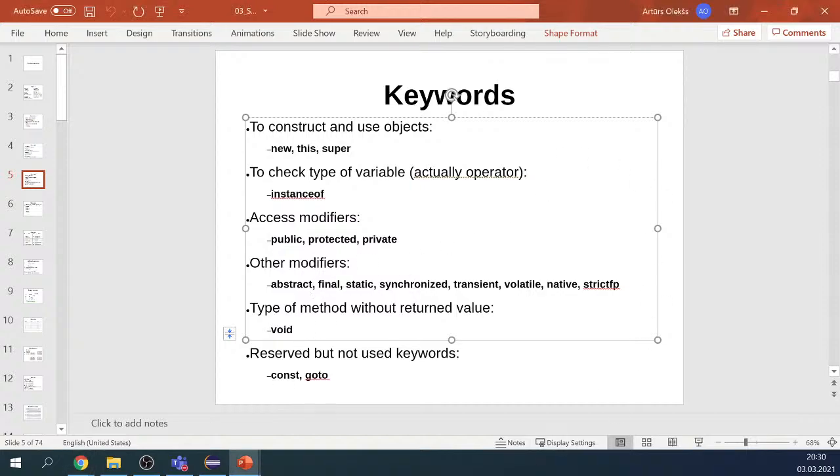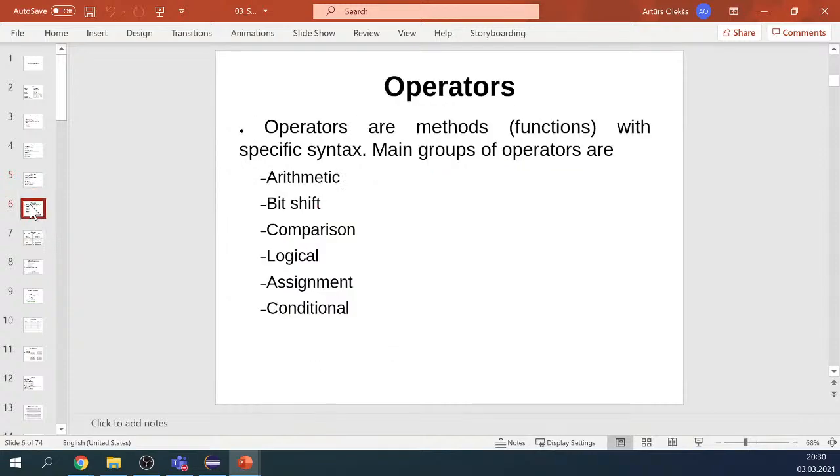Yeah, the void, these are just the methods which do not return any values, and the keywords which are not used anymore: const and goto. Okay, so right now maybe let's have a 10 minute break, and after the break we'll move to the operators.